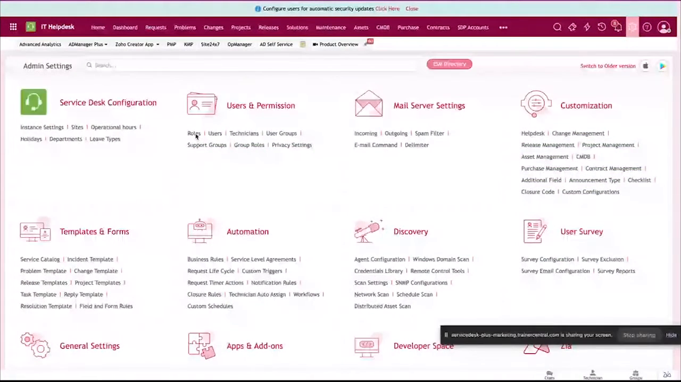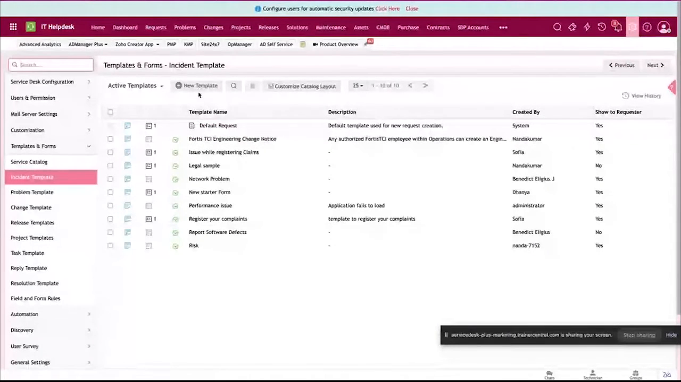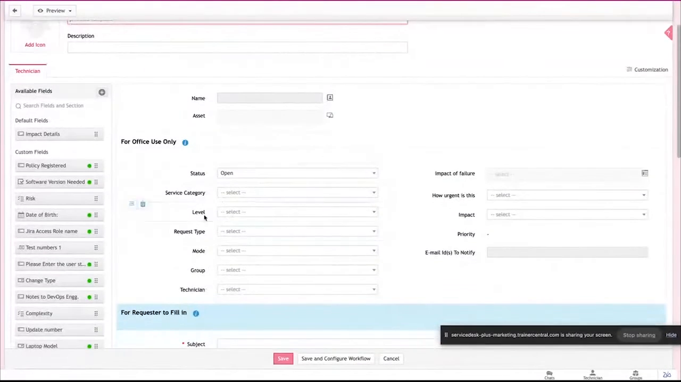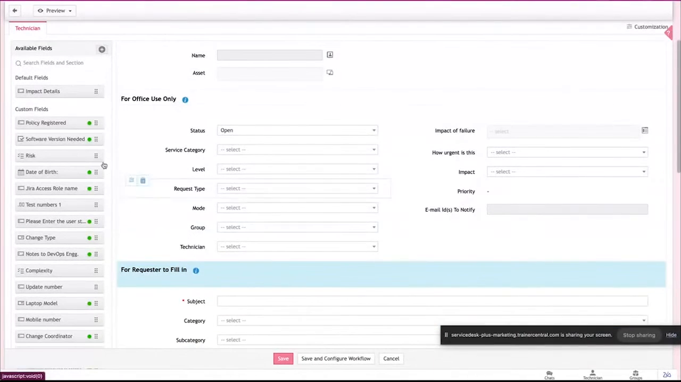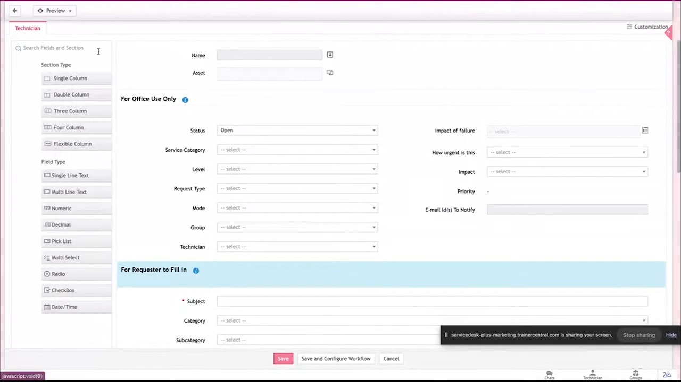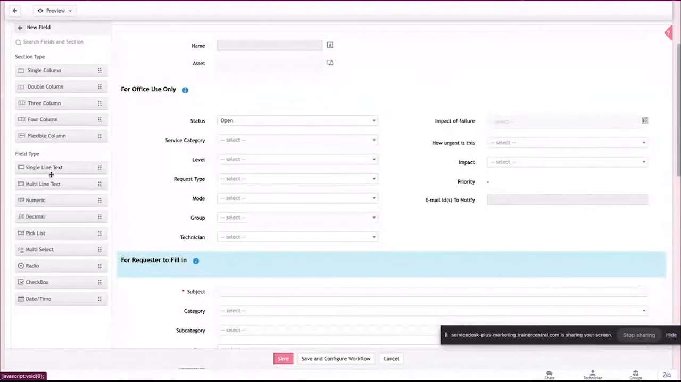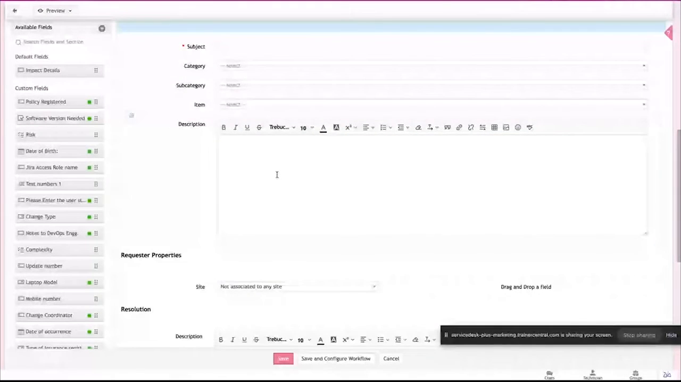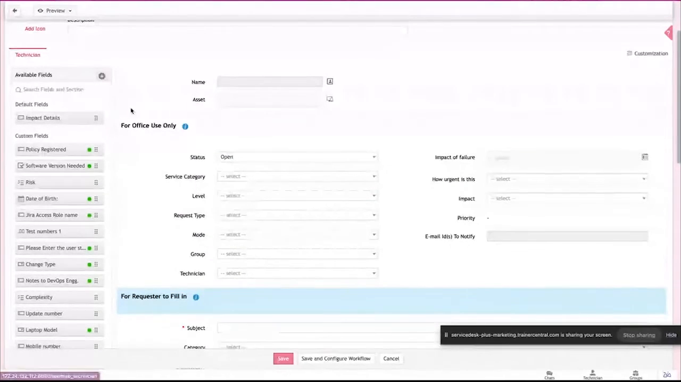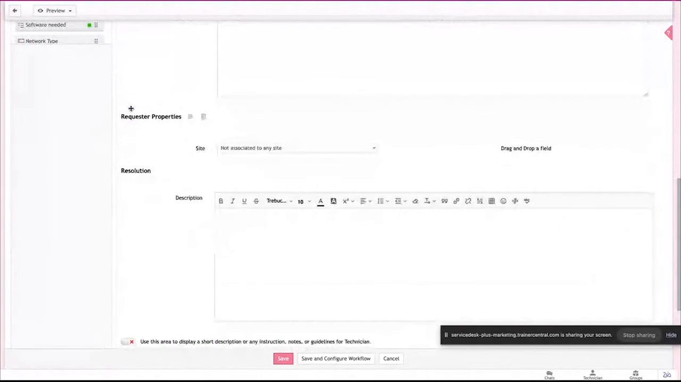We would have to go to templates and forms, incident template, and here you could create your new template. Once you click on add new template, you could see all of the various fields that you could of course add, and these are the various fields that we are going to understand and learn right after this. You also have the available fields, and you could also add additional fields of various flavors that you see here. This is the technician view. You can also provide a view for the requester.